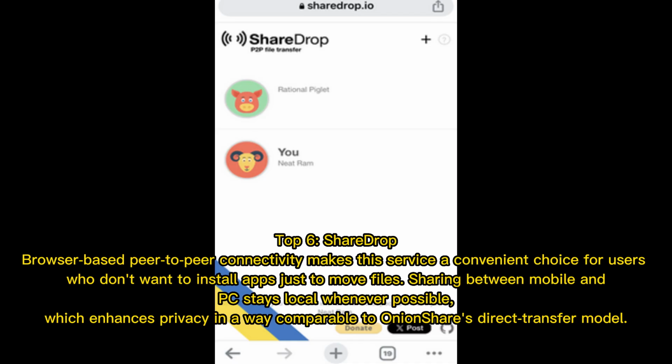Top 6. ShareDrop. Browser-based peer-to-peer connectivity makes this service a convenient choice for users who don't want to install apps just to move files. Sharing between mobile and PC stays local whenever possible, which enhances privacy in a way comparable to OnionShare's direct transfer model.